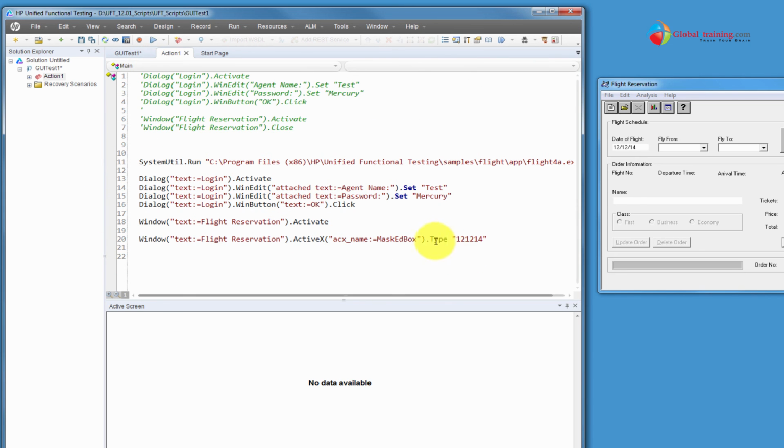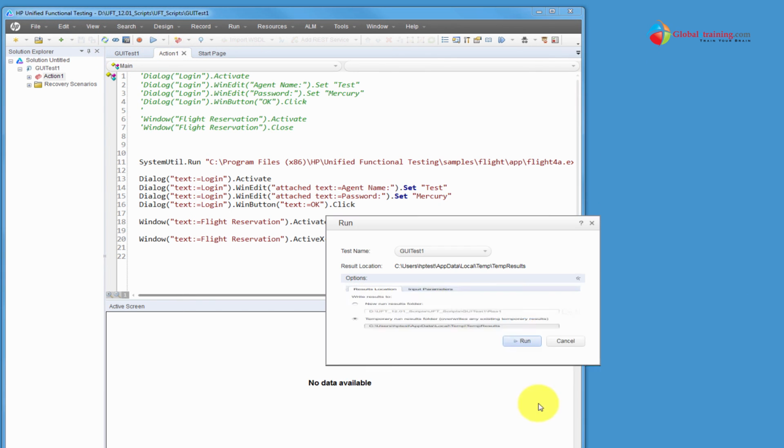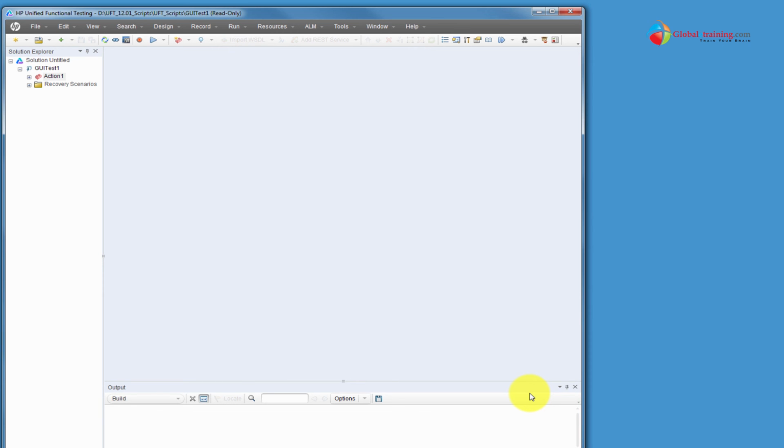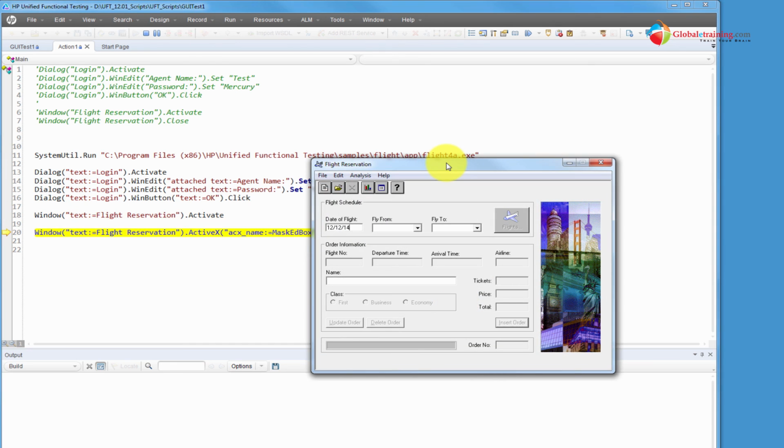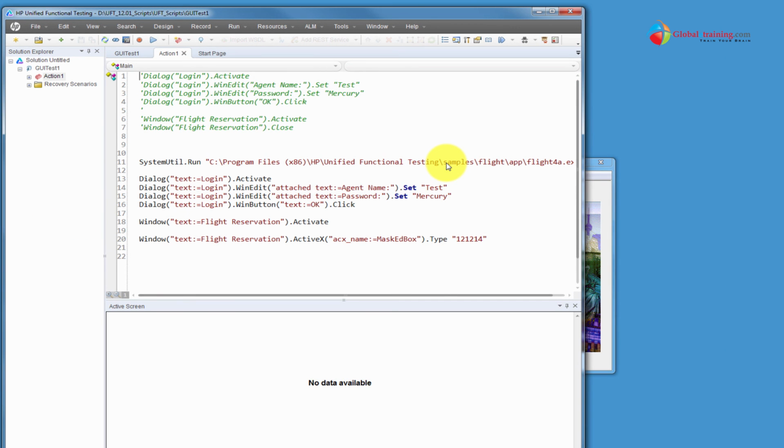We just added one extra step here. Stop it, close this, run. So you're able to log in. It was able to send the text. So that is how you would use Object Spy with your application to identify the objects and do the descriptive programming. Again, this is static descriptive programming.